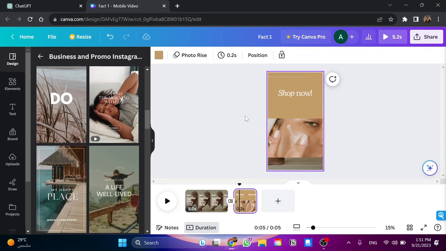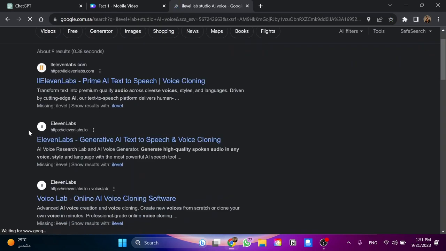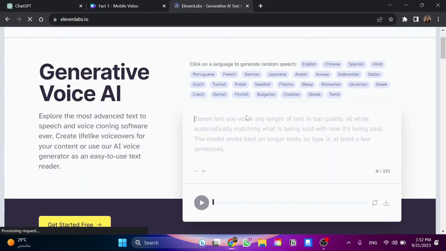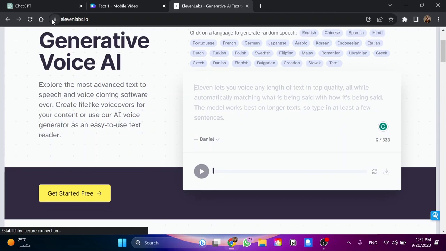And so here, we're going to need an AI voice to add over here on the timeline. And so we go to Google and we'll go to ElevenLabs over here to get an AI voice text-to-speech. And so we're going to open this one over here, and this is where we get the voiceover. So I'm going back to ChatGPT.